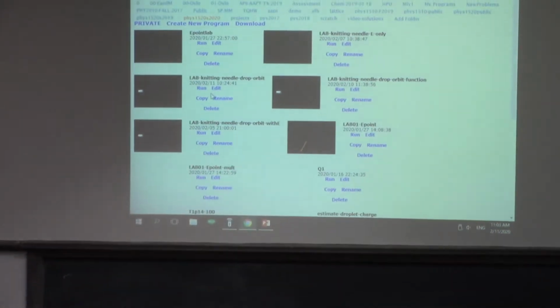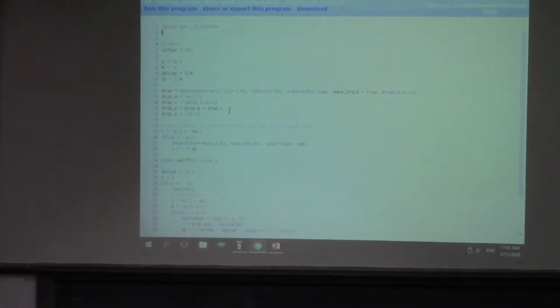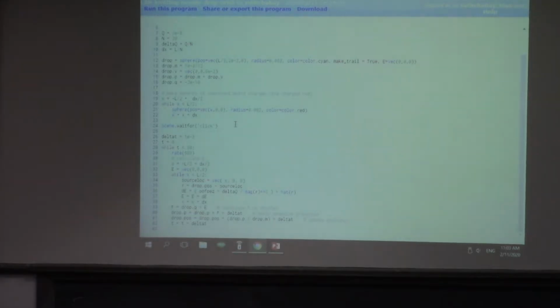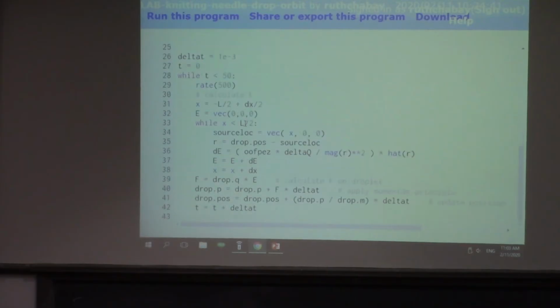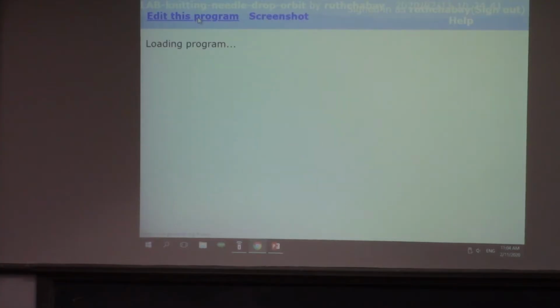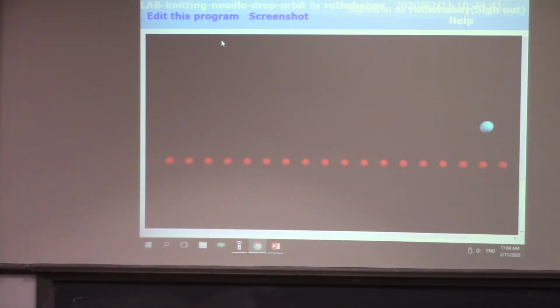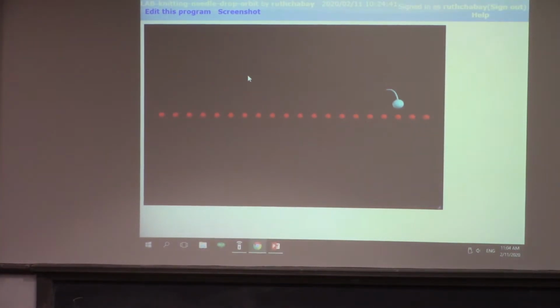Okay, so here is a program that actually does what you needed to do last week to make a drop orbit a knitting needle. You have to calculate E every time through the loop. You've got this whole nested loop thing, and it actually does make it possible to have some cool orbits.